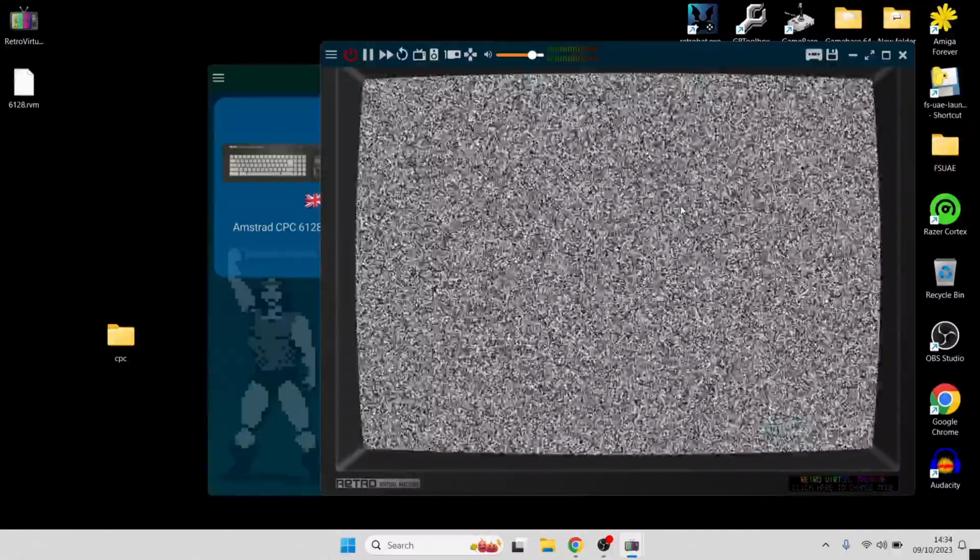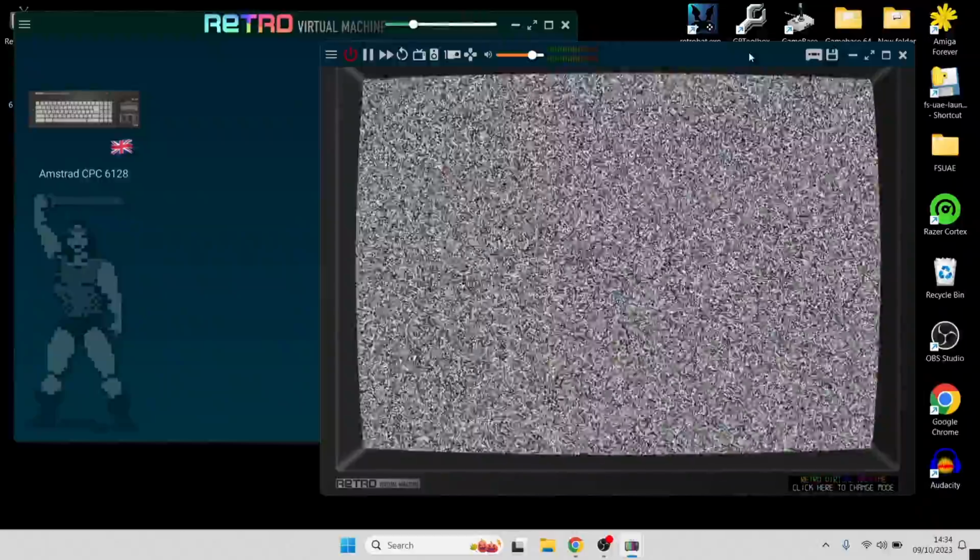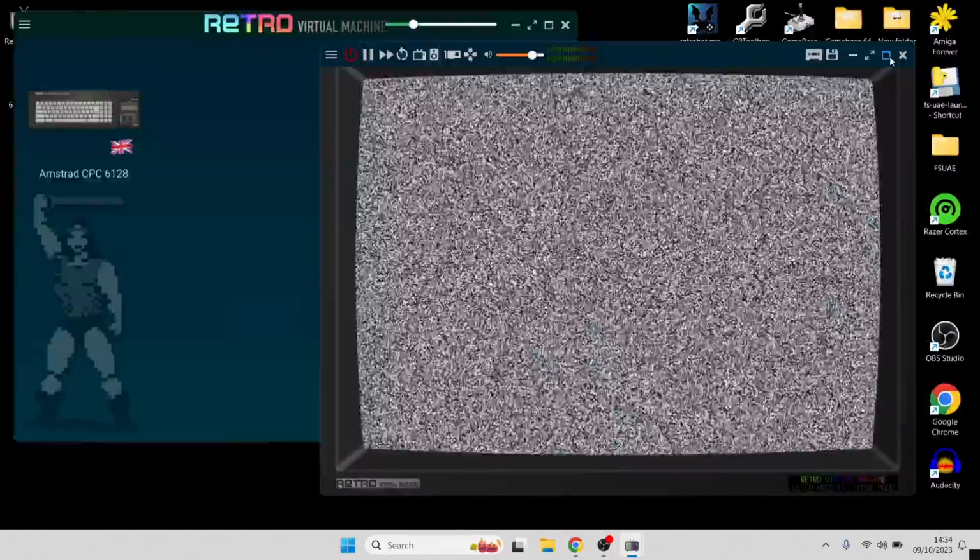Retro Virtual Machine screen come up, and this is the best part of this. Just love this. So here we go, this is the screen, and as you can see, this looks awesome. We can maximize this, make it a little bit bigger, and we can minimize it, and we can make this full screen too, just like this. And what I'm going to do is actually load up a disk.